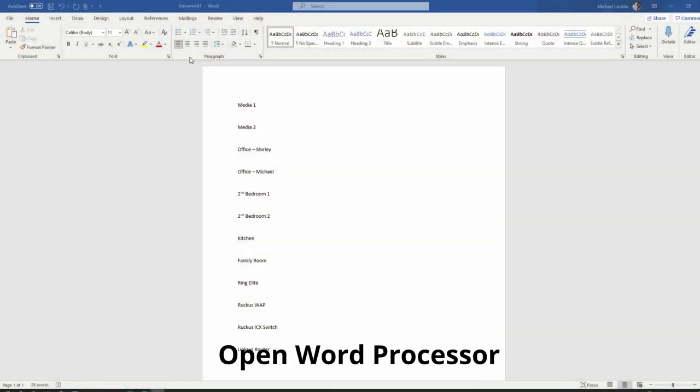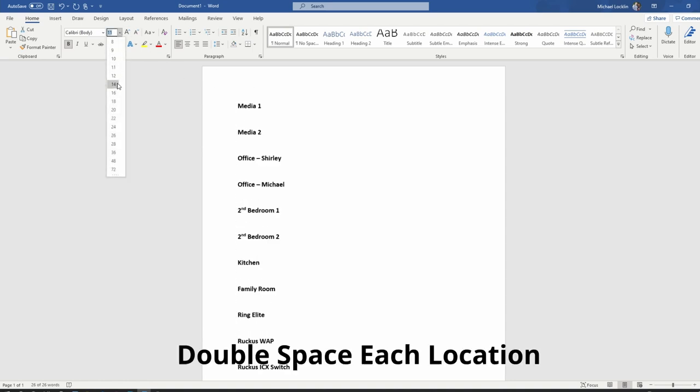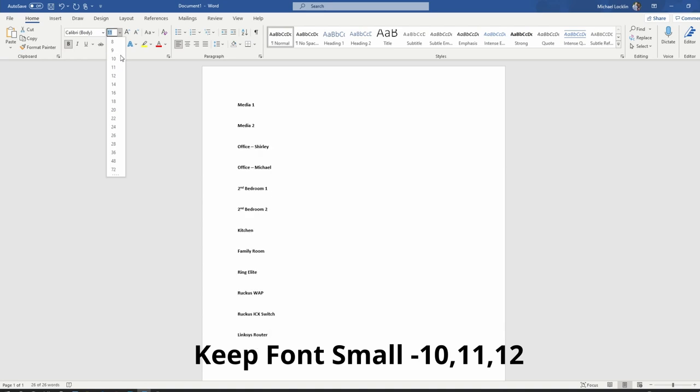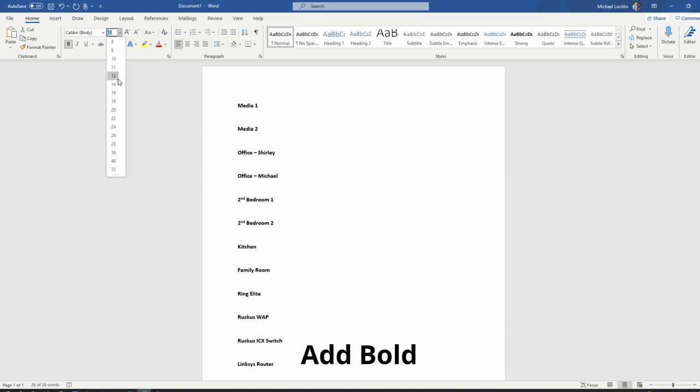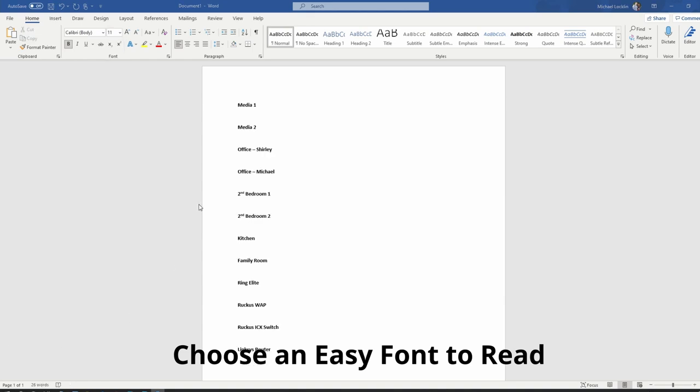So the first thing we need to do is open a word processor, like Microsoft Word. Then type in all the locations. I've got 16. Make sure you double space it and keep the font small, like 10 or 11 or 12. Select bold and make sure the font that you choose is easy to read. And next, we'll go ahead and print off the pages.